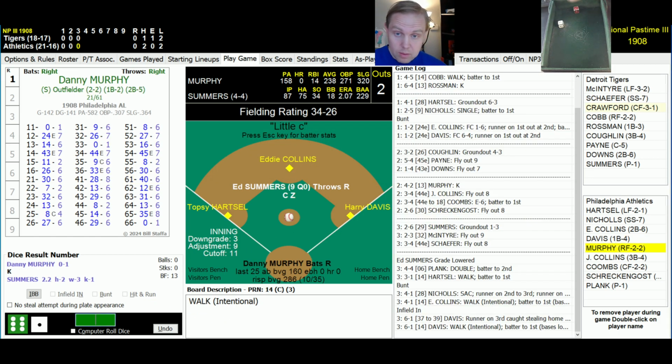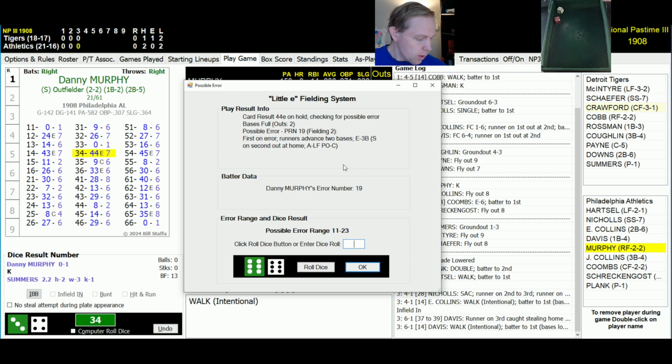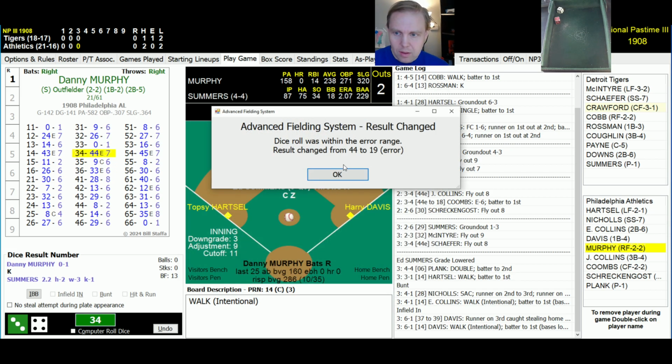He would have walked anyway, so he's walked intentionally. That means Summers now has given up 3 free passes and will elect to pitch to Danny Murphy. And you bet that the crowd here in Philadelphia is going absolutely bananas over this. Murphy's roll is a 34 for a 44, but there is a little E-roll. This could change everything. It's a 21, and it will.